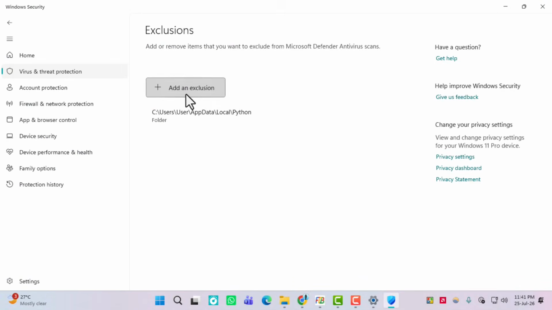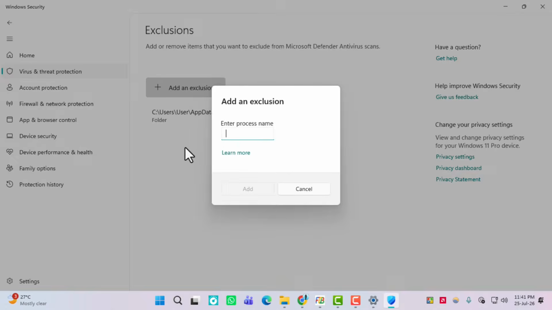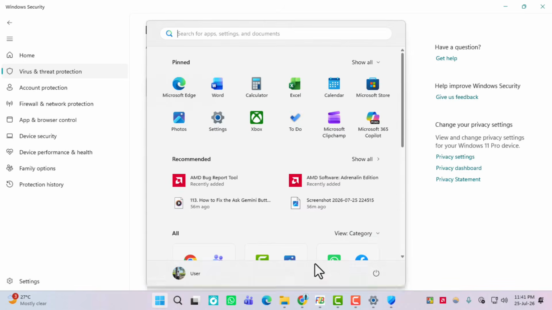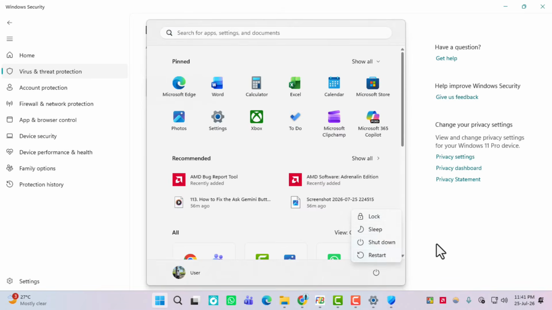After adding the folder to the exclusion list, try opening the game or application again. If the problem persists, restart your computer and test it once more.